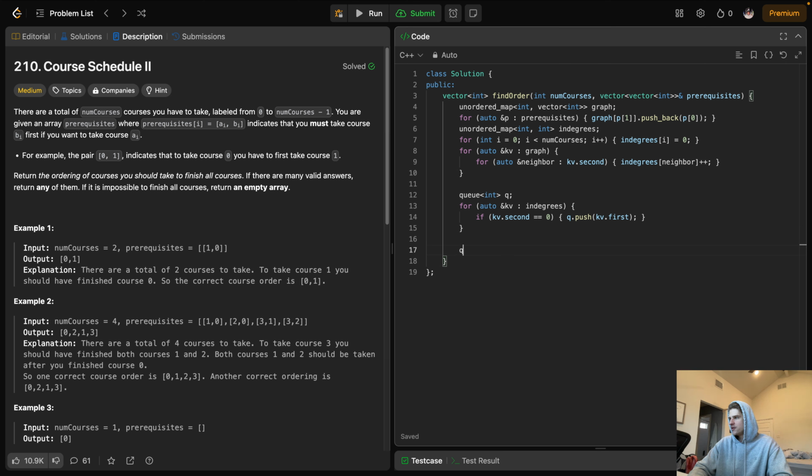So now we can finally get into our topological sort. So while queue is not empty, so while there's still elements in there, we want to take the top course, right? So this is the course that has 0 n degrees. That's up next, right? So we'll say int course, we'll just say is q.front. Then we can say q.pop, right, to remove it from the queue.